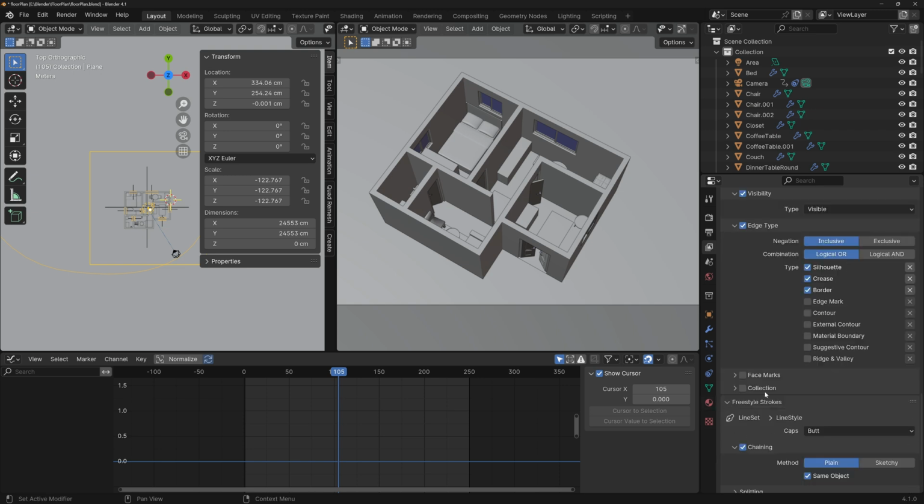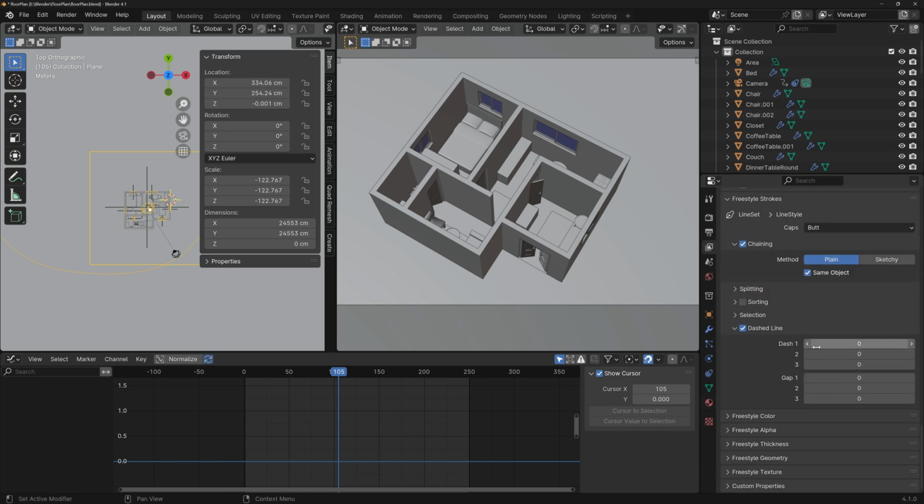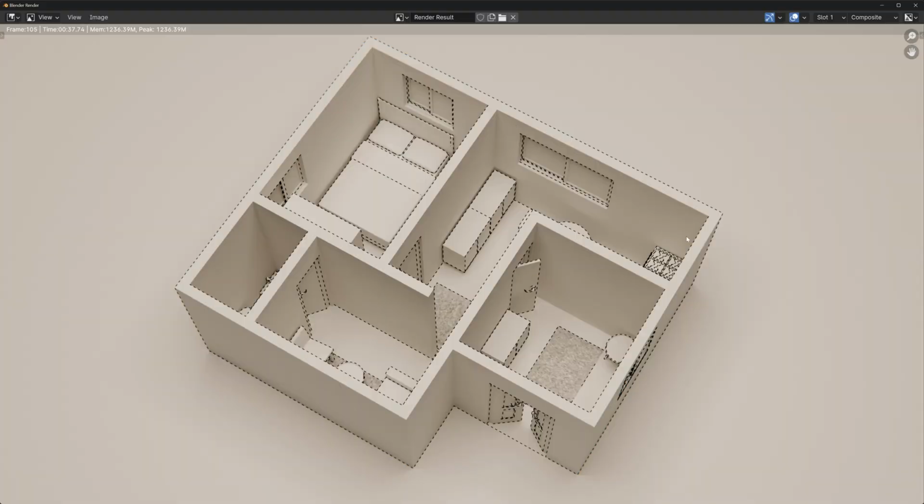In the Freestyle Strokes panel, you can add dashed lines of up to 3 repeating segments. Units here are in pixels. So if I want a normal dashed line, I would type 10 here and then 10 in the gap, and if I render that, I get a normal dotted line.